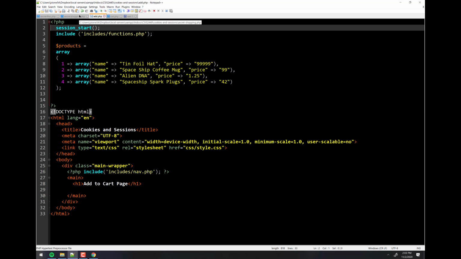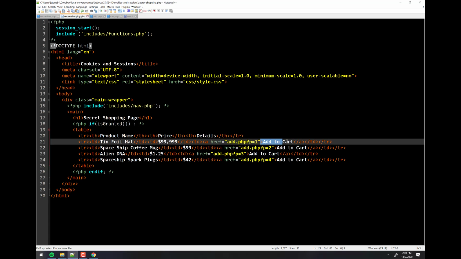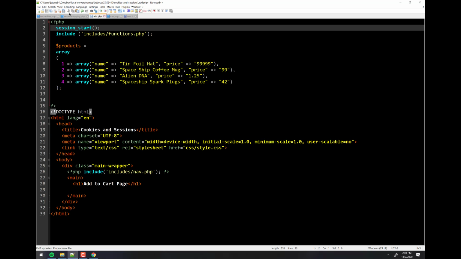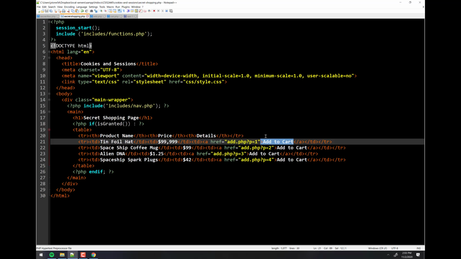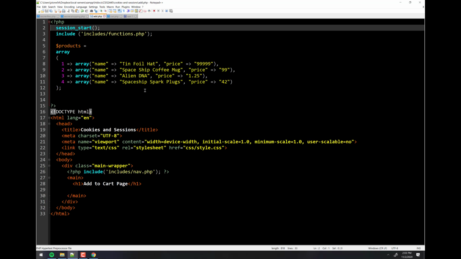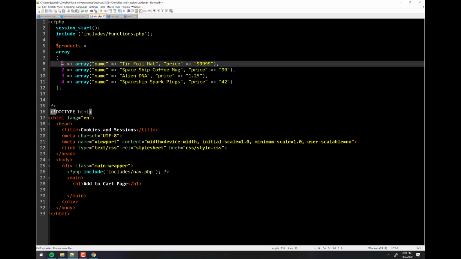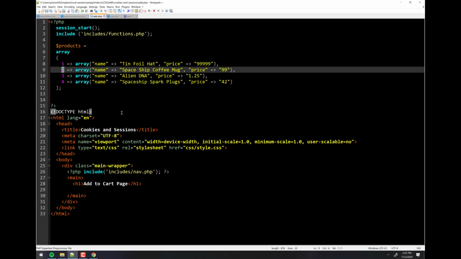So think about what happens here. When we're on this page, we click this add to cart button here, right? And it goes to this page right here, and it passes in this little parameter right here, p equals 1 or p equals 2 or whatever, okay? And so we get to this page and we now know which product it was. It was 1, 2, 3, or 4, right?